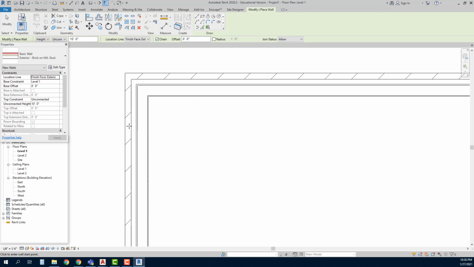This area from here to here is representing the brick. This area from here to here is representing the airspace. There is no line here that represents the membrane because it is extremely thin and it does not affect the thickness of our wall. This area from here to here is the exterior substrate, typically a plywood type material.